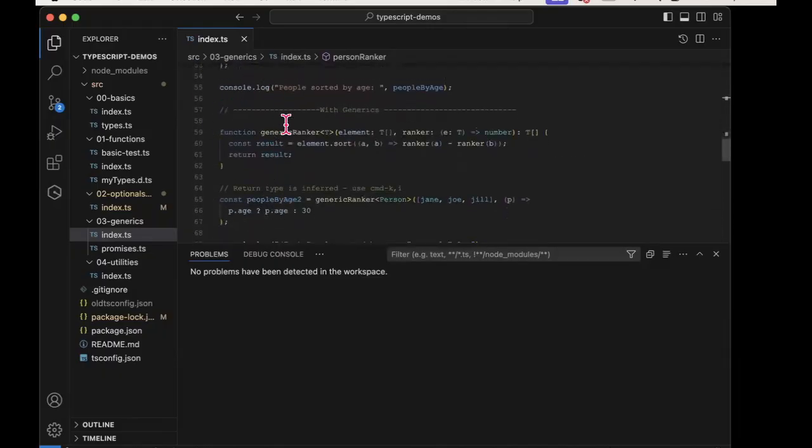So here's my generic ranker, terrible name for a function. It has one type parameter. There can be many, by the way as well. By convention, you can call the type variables anything you want to, but conventionally we tend to give them capital single letter names like T, S, U, V. Don't know why. And there can be many of them. So if there were more than one type parameter for your generic function, you'd just comma separate them between the angle brackets.